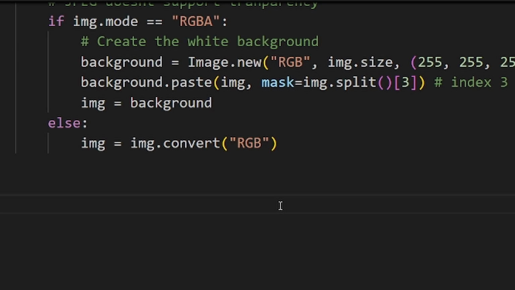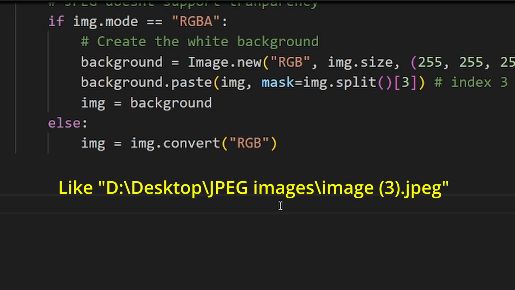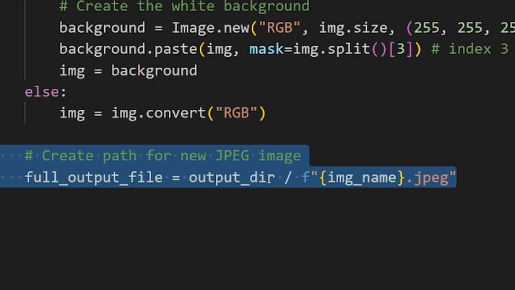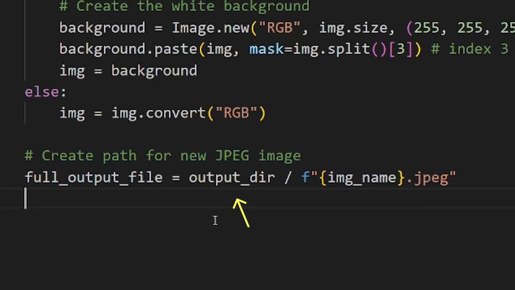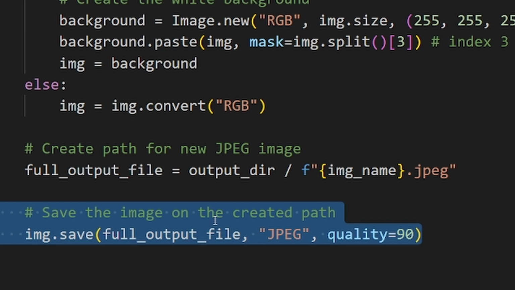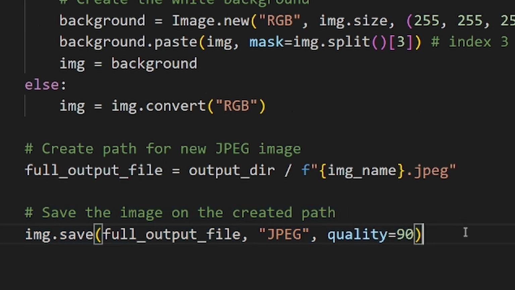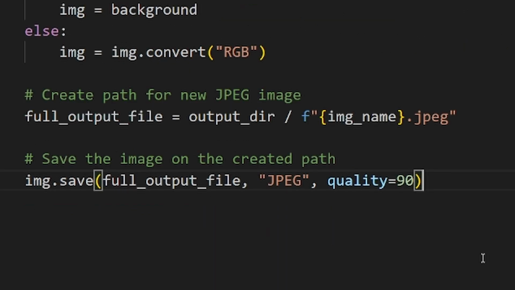Okay, after all that, our PNG image is ready for conversion, but we will still need a full path including the name for our JPEG image after it's created. So let's get the output directory and join that with the image name of the PNG image and add the .jpeg extension at the end. Then finally we call .save on our image that we opened with the with context manager. Inside .save, give the format you want, in this case JPEG, and set the quality to 90.